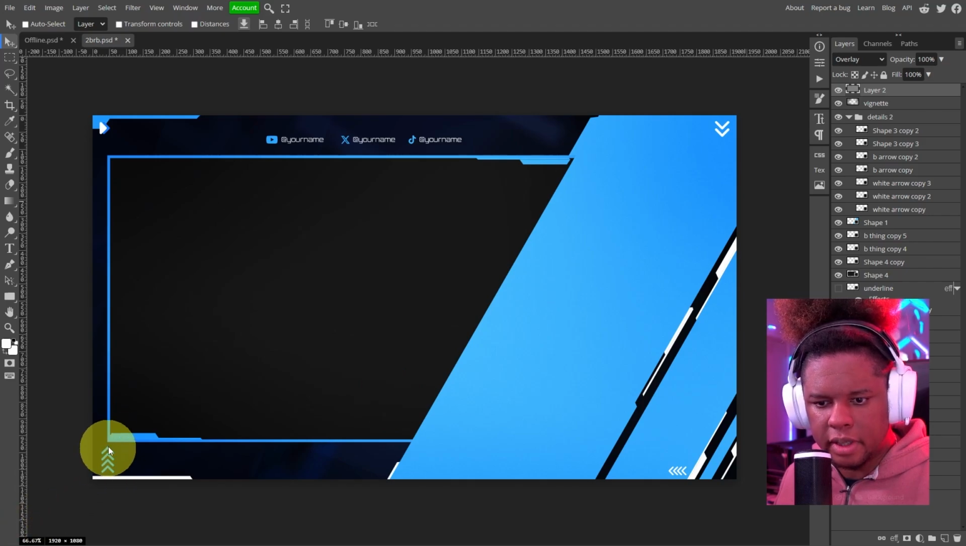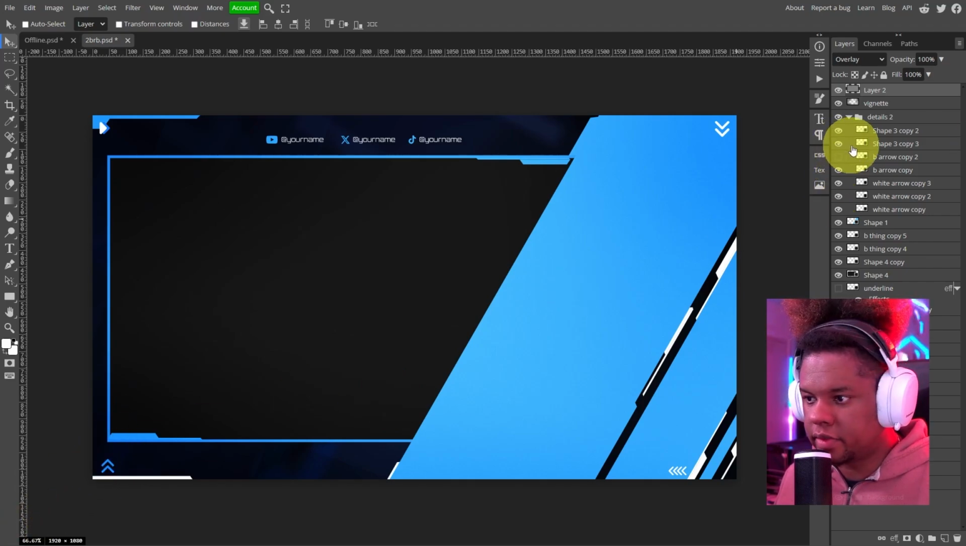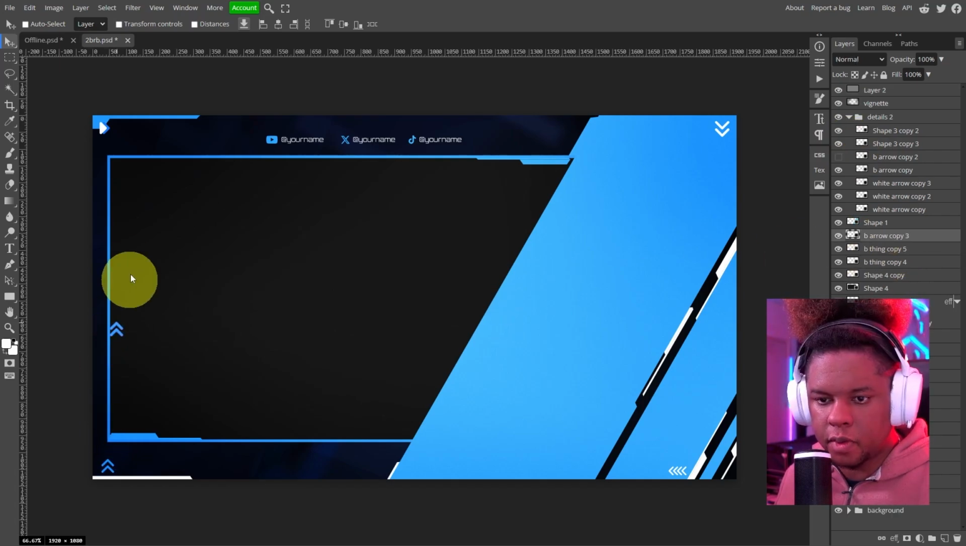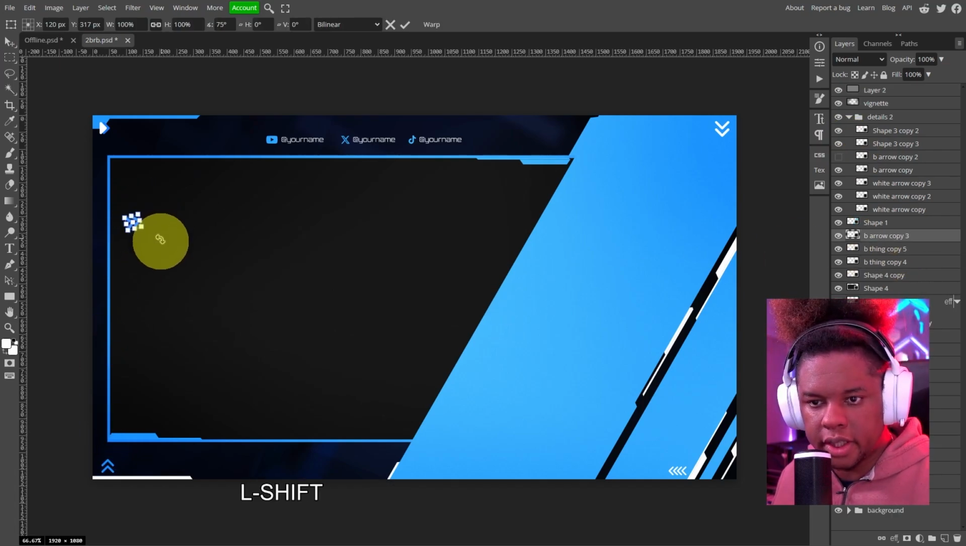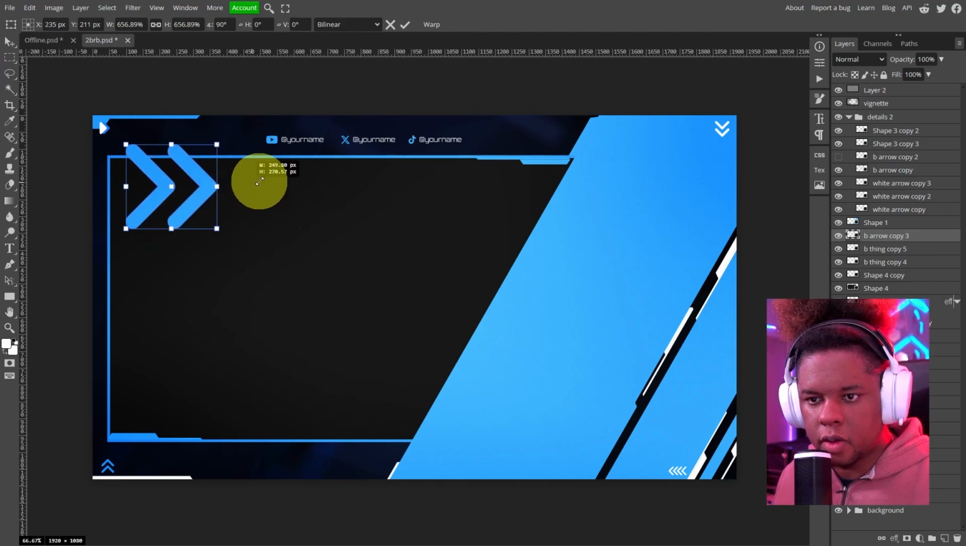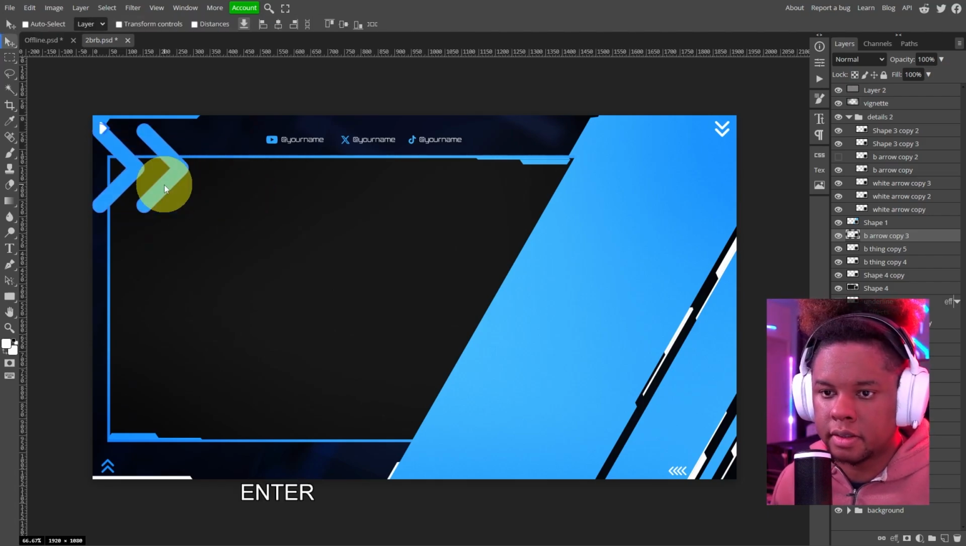On details 2, I actually don't like those arrows here. That's better. But I'm also going to duplicate one of them, bring it on top of our camera, Control T, rotate, holding Shift, make it quite big, place it like that, change the color.